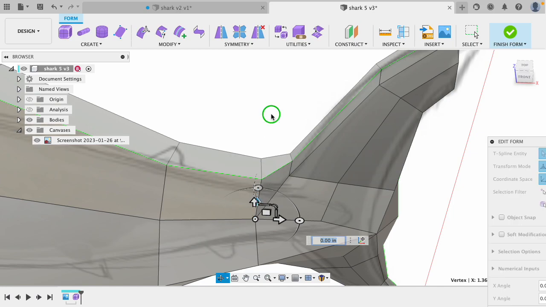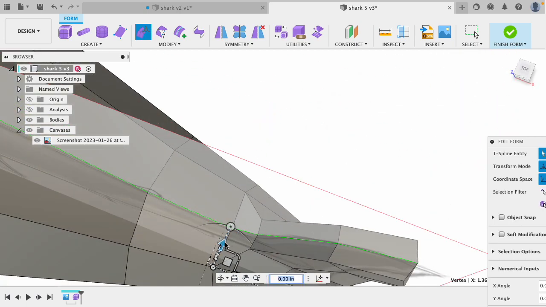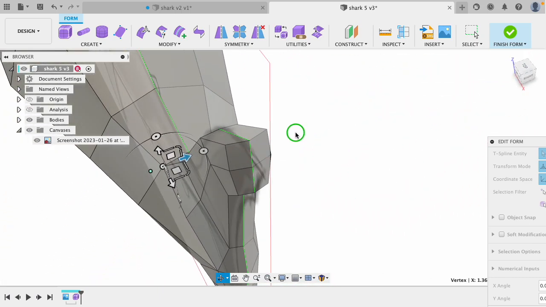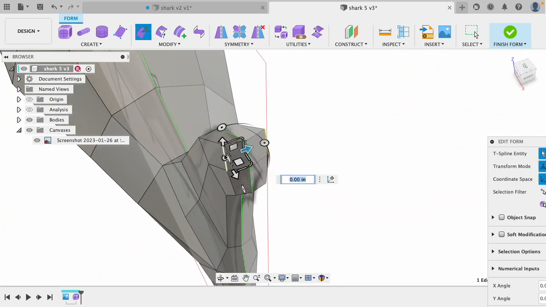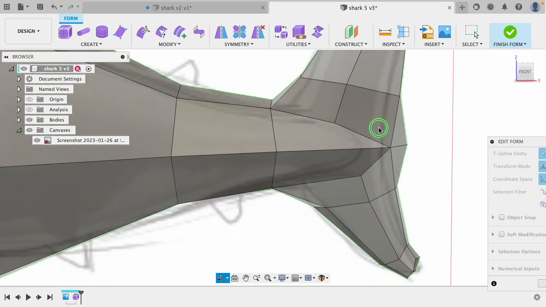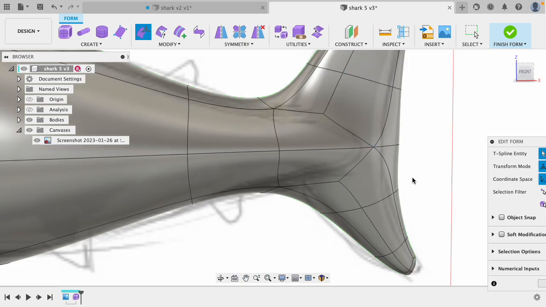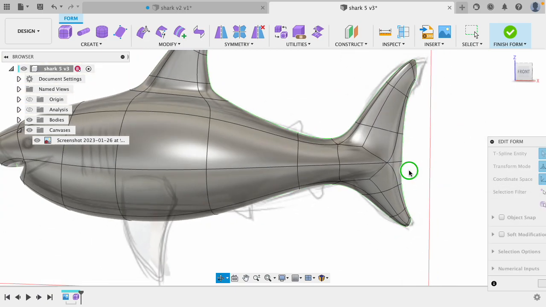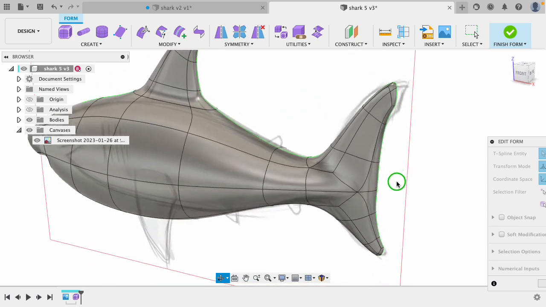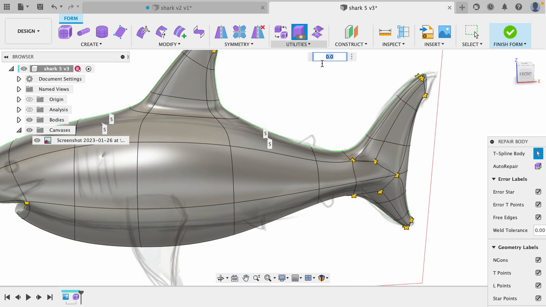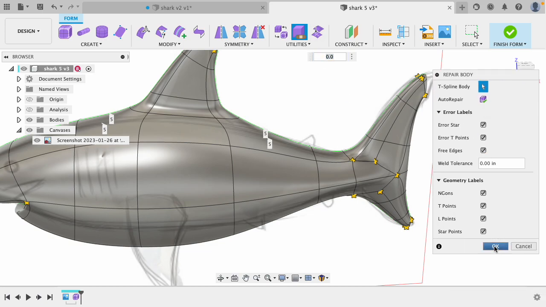I could do a little more massaging on this, but just in the interest of time, I want to start on the side wings. I've got a little more manipulation to do to get this where I want it, and again, I just did a lot of new surfaces, so I'm going to run that auto repair just to make sure everything's all good.